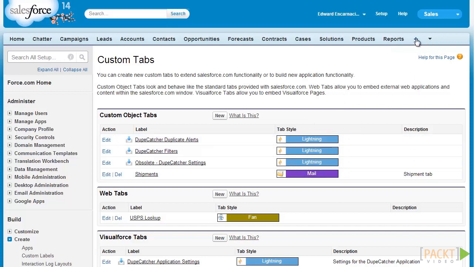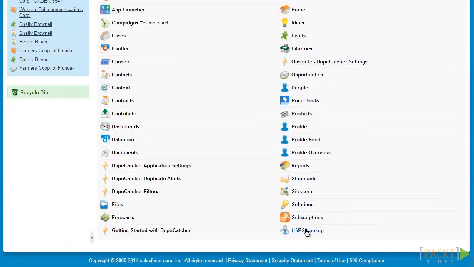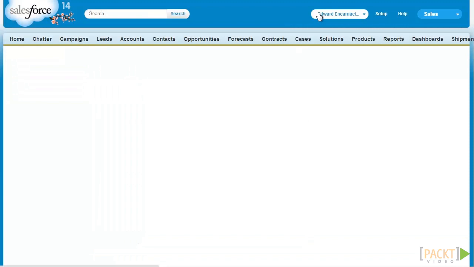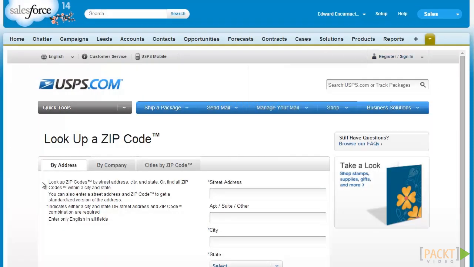Just to go to that site and have a quick view of it, let's go on the plus icon and go to our web page. There you go. You can see that the USPS site is hosted in a frame within Salesforce. Please take note that all data is external of Salesforce. It just hosts a presentation layer level of integration and will not contain any data validations within Salesforce. Everything is externalized.